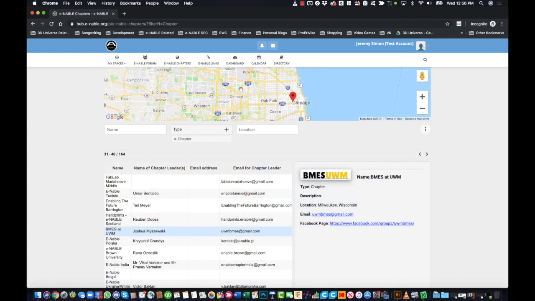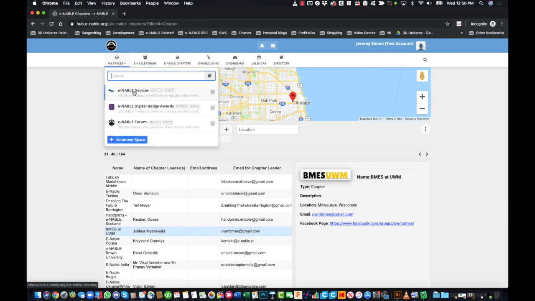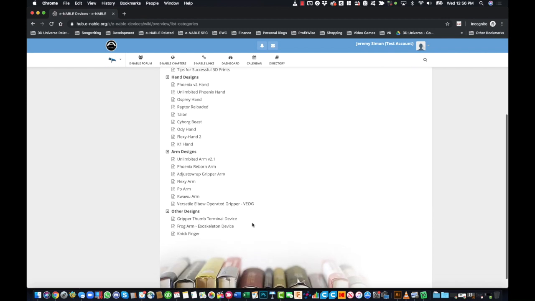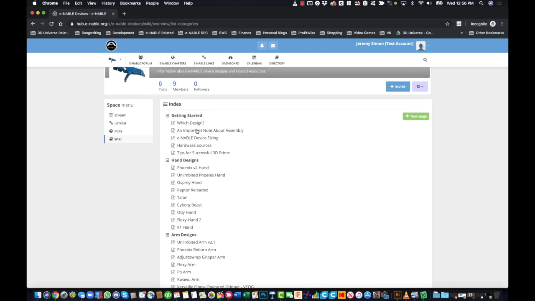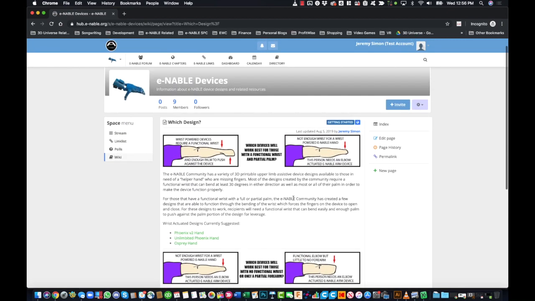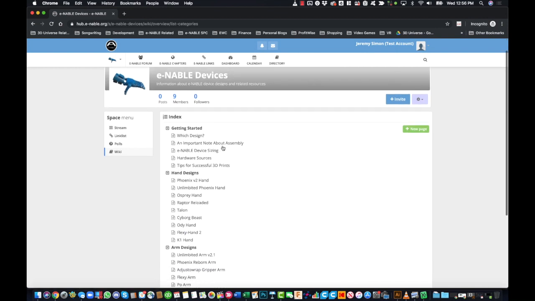Now I'll show you a couple of examples of some of the informational pages that can be found on this site. So under the My Spaces menu, we'll go ahead and take a look at e-NABLE devices. And this takes you to a wiki page that has all of the information about our current e-NABLE designs, and it's organized in a nice handy outline format, as you can see. So up at the top is Getting Started information. For example, which design has information about what type of design would be best for different types of limb differences. And then we have other information such as sizing guidance, hardware sources, tips for successful prints, etc.